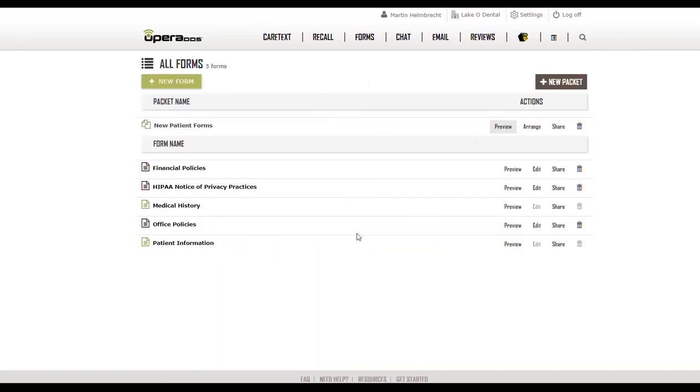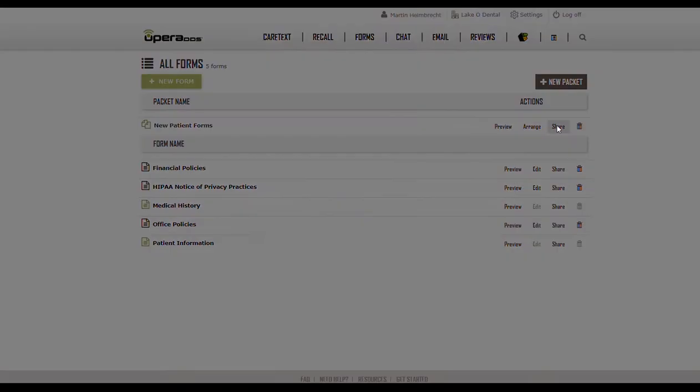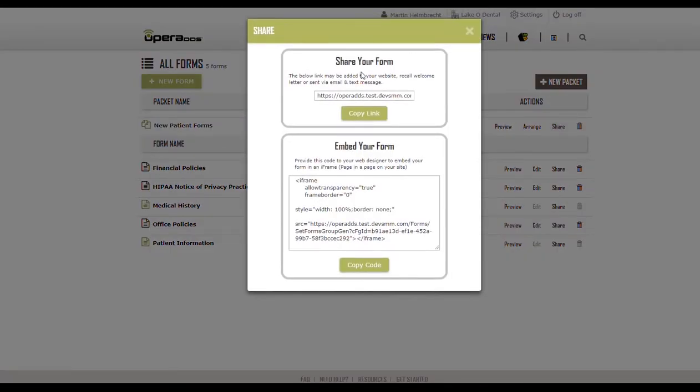Next, let's review sharing. When you click the Share button, a pop-up will appear. This gives 2 options. The link at the top is a link to the form or packet of forms that you will give to your website designer or add to your recall welcome letter.